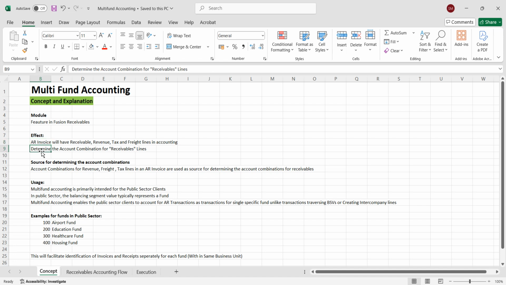And this multi-funding feature will determine the accounting combination for the receivable account. These are four different accounts, and this feature will determine the accounting combination for the receivable account. Coming to the next point, the source of determining the accounting combination: the accounting combinations for the revenue, freight, and tax lines in the AR invoice are used as the source for determining the accounting combination for receivables. We will understand it in detail. In the next tab, I have given actual examples where you will get an even better understanding of what I'm talking about.